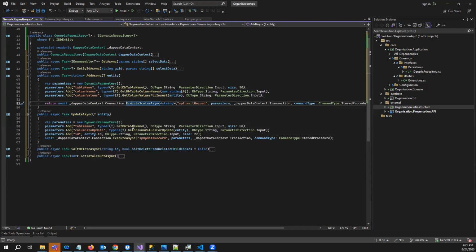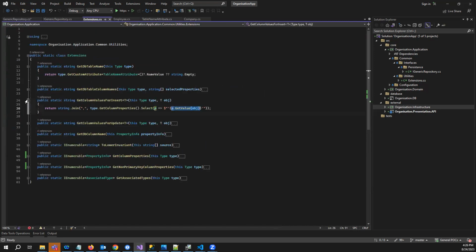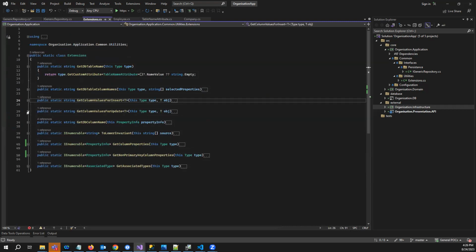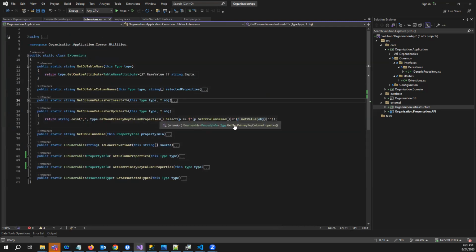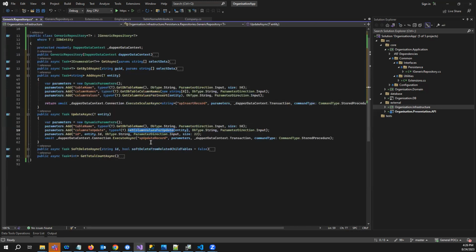Similarly, it is done for update. If you see this, this time it's getting the values by calling column values for update. If I go to the extension method and show you this method, get column values for update, this is how it is implementing it. Again, it is using the get value method, which is used in reflection.